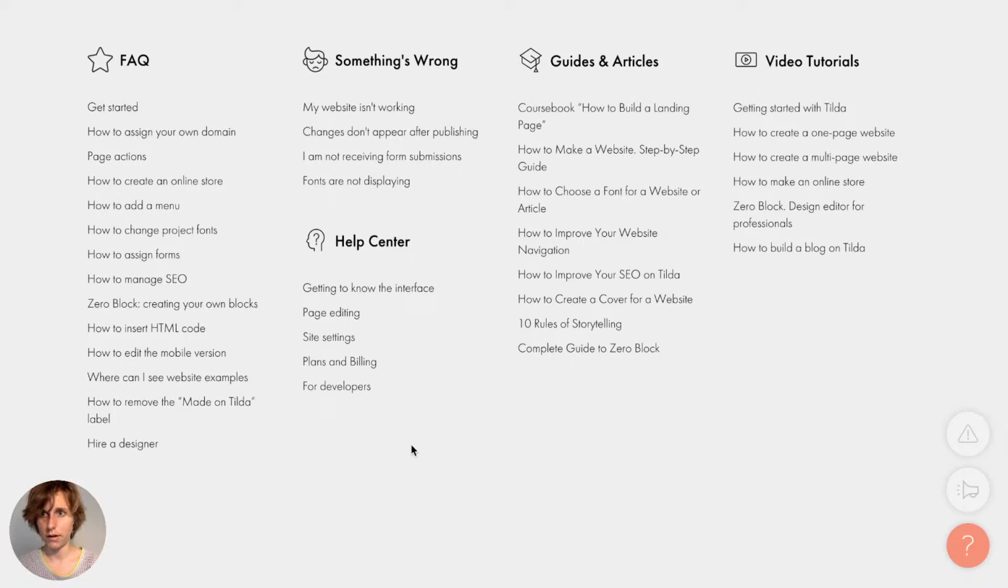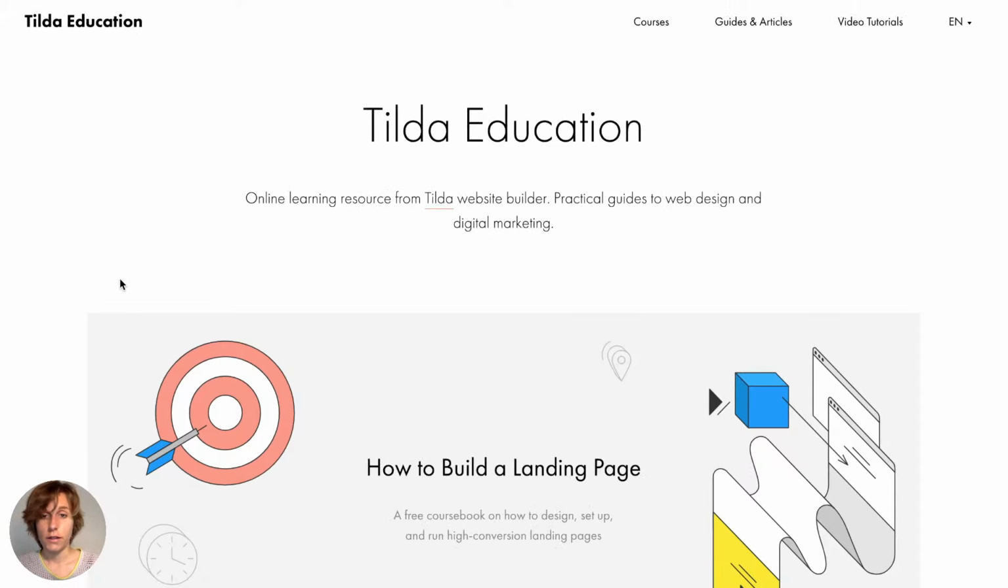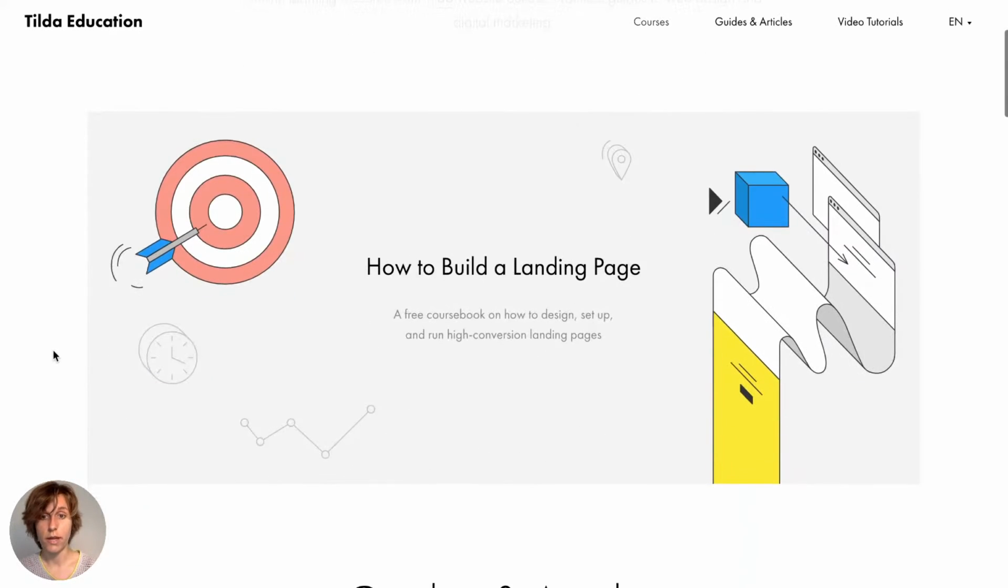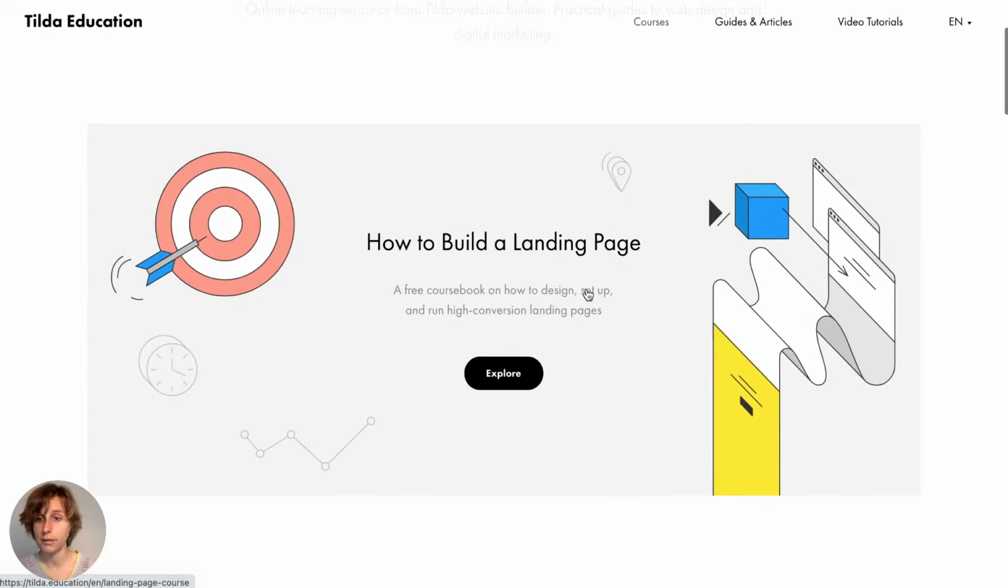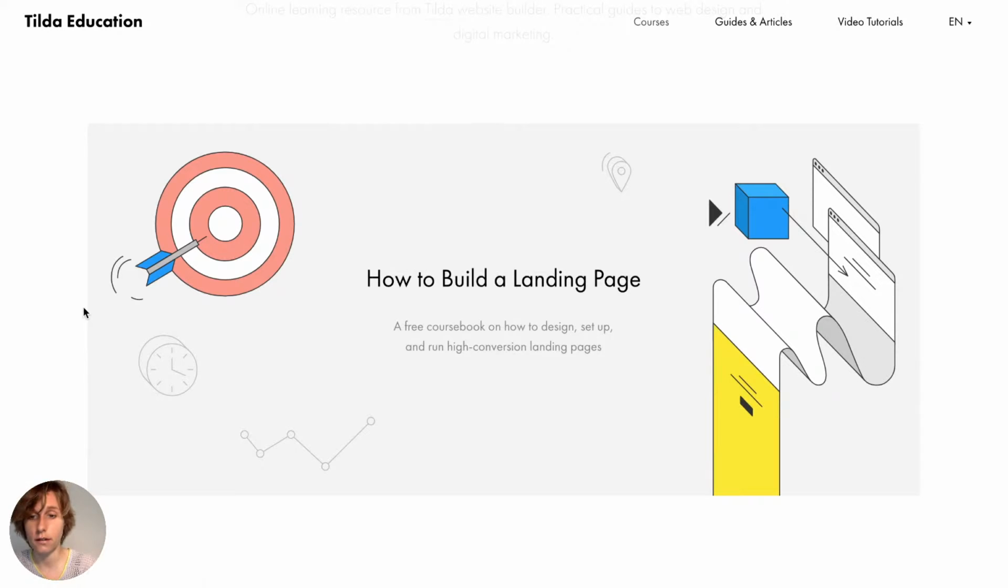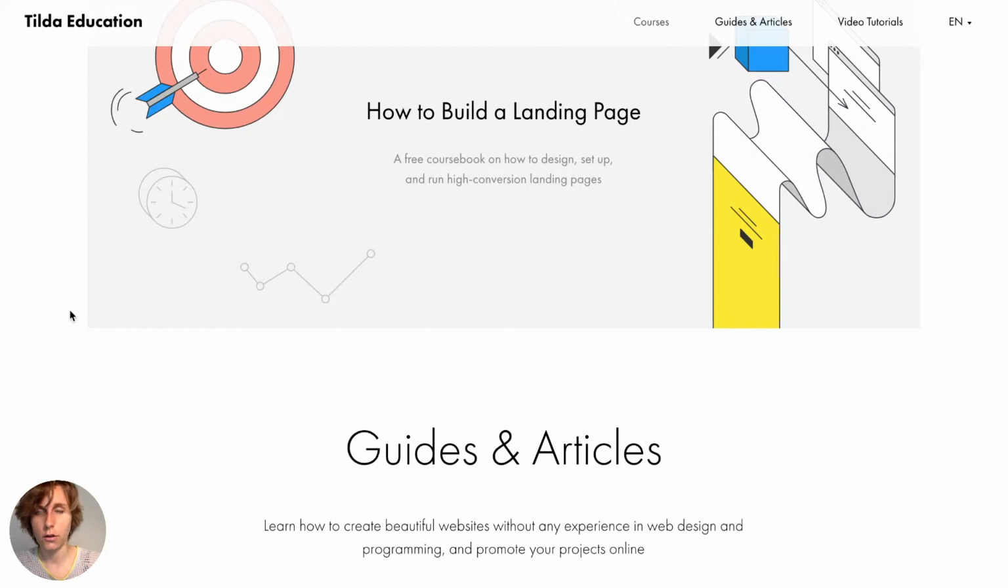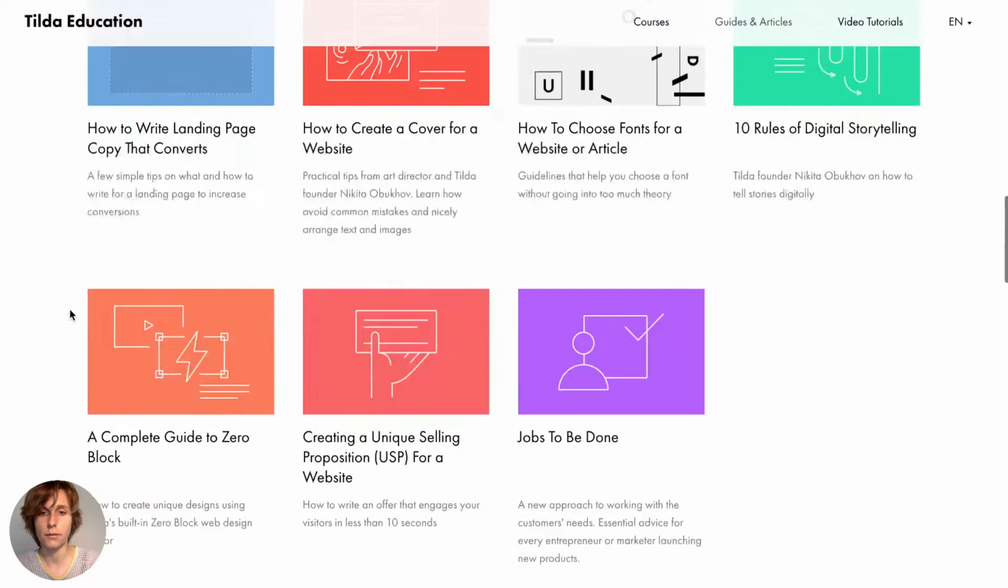Okay, you can go down over here, get some frequently asked questions information. All right, some popular pages from the Help Center, guides and articles. We have a Tilda Education learning resource that you can use to get new skills in web design and digital marketing. Here we have a how to build a landing page, the complete course, absolutely for free, that you can take and become better in creating landing pages, understand all the rules behind the design, but also behind the content part of it, and some of the guides and articles.